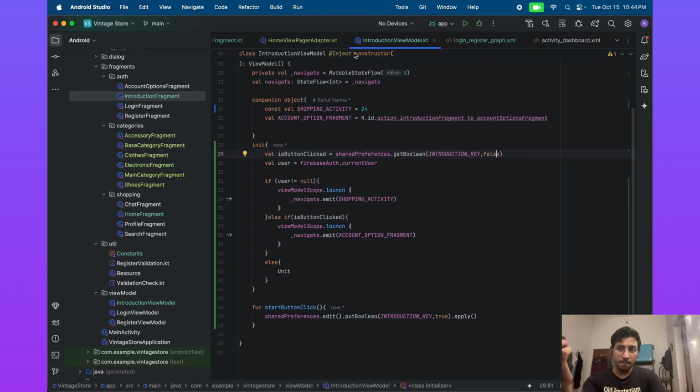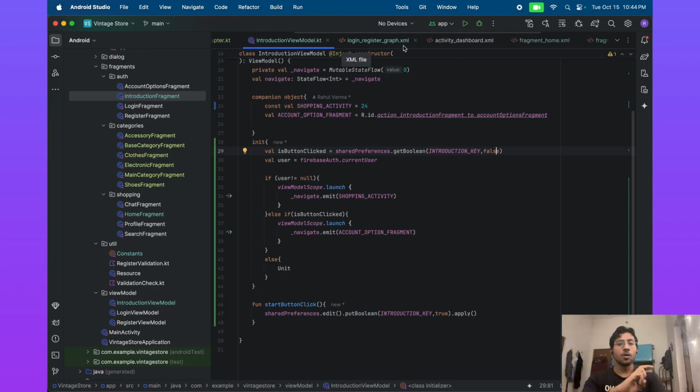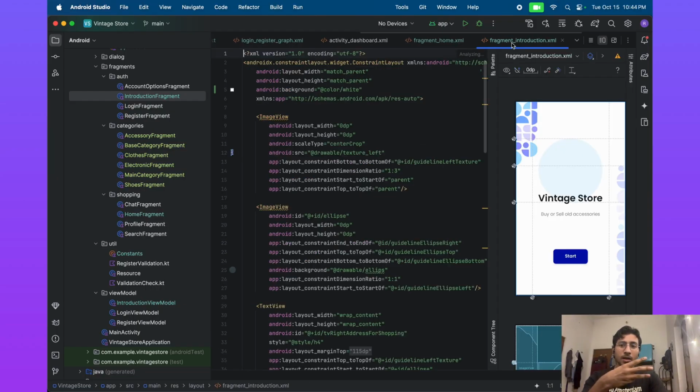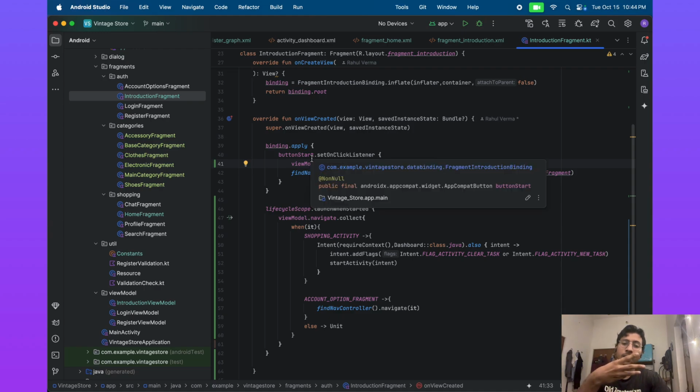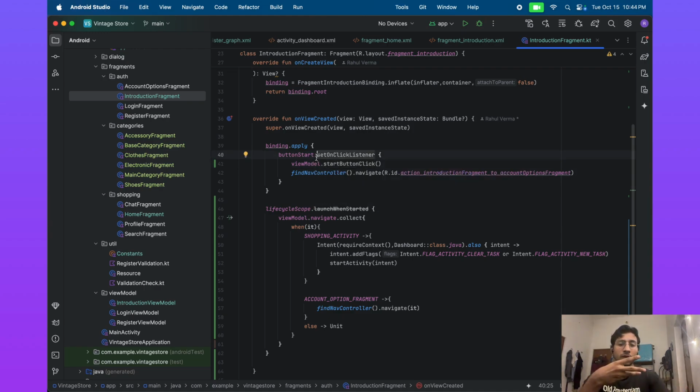So now we are going to the controller part of the application, sorry, the introduction fragment. Here is the controller part of this introduction fragment, where we have the backend part of the button. If the button gets clicked, the set on click listener function gets called, and inside it we have the view model. So it will redirect you to the view model.